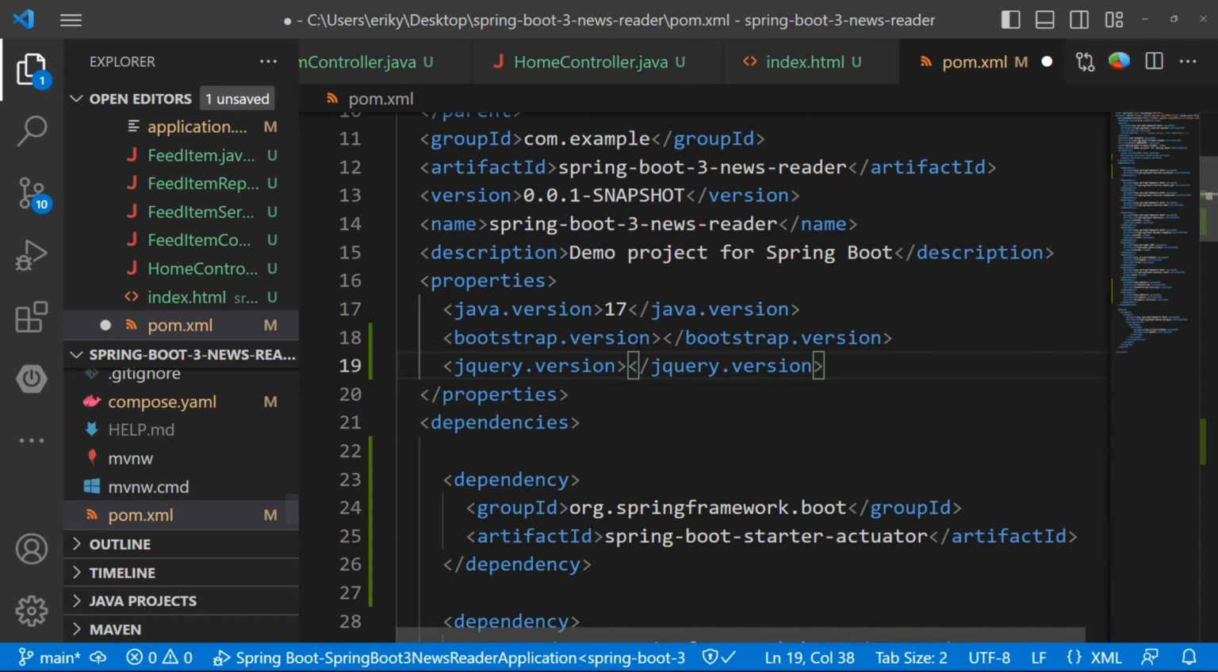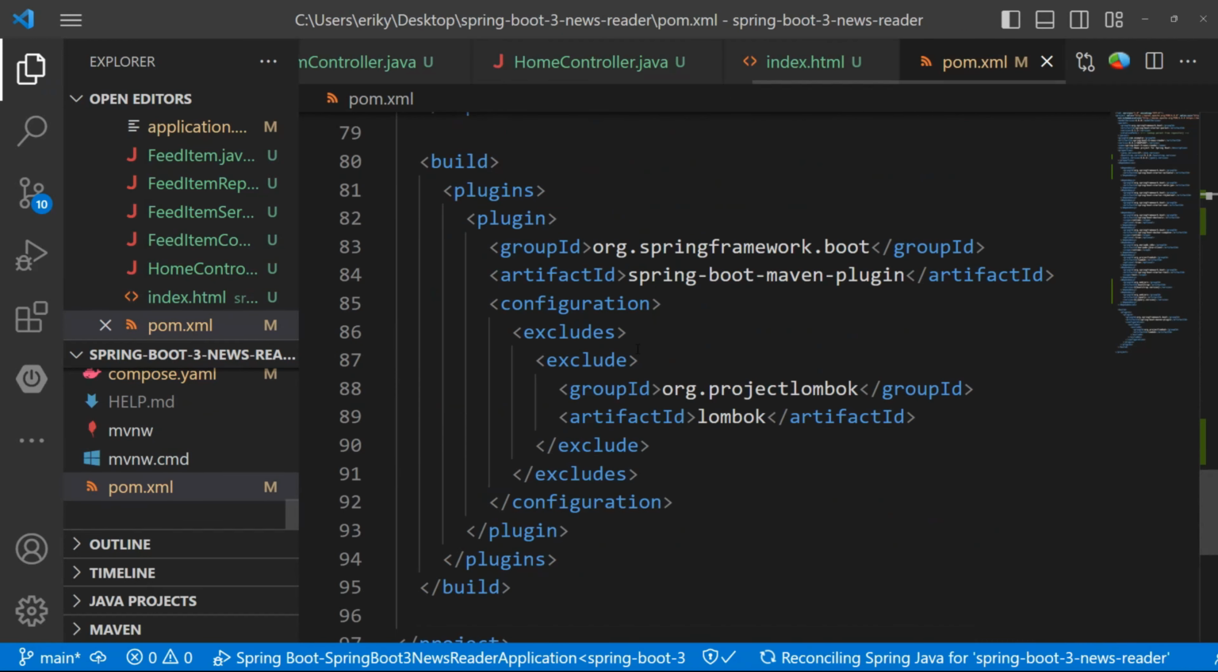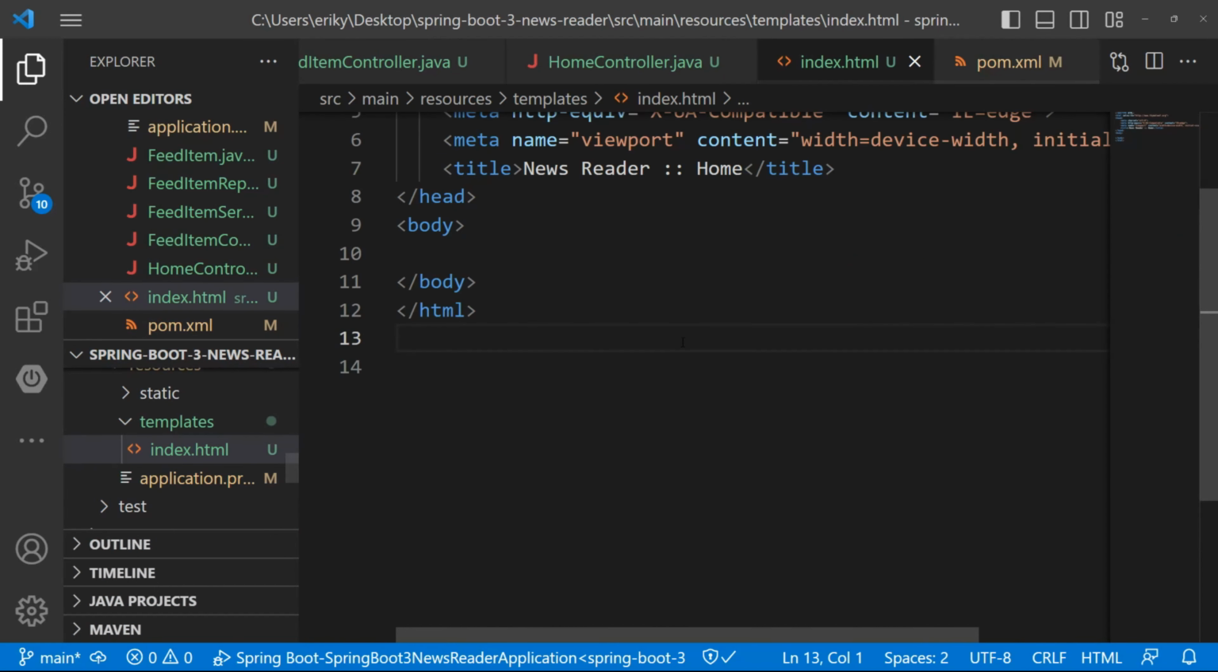So for Bootstrap, we're going to be using 5.3.0, and for jQuery we'll be using 3.6.4. That's the latest that I found as of recording this. Visual Studio Code will pull down those POM file packages, and let's go back into our index file.